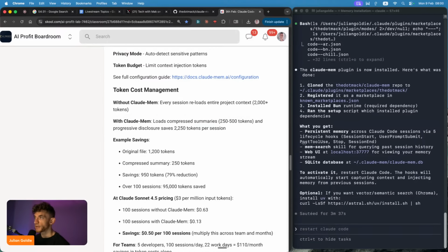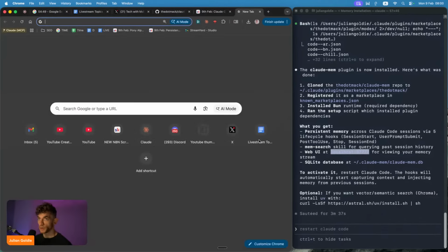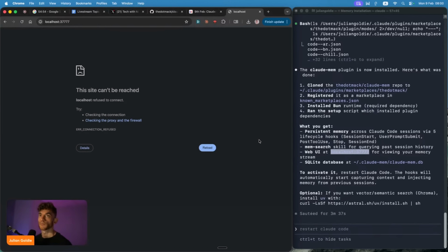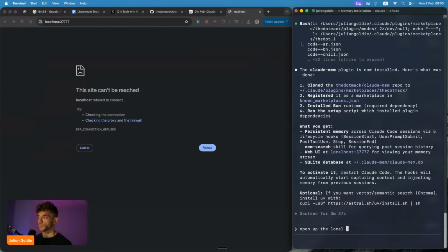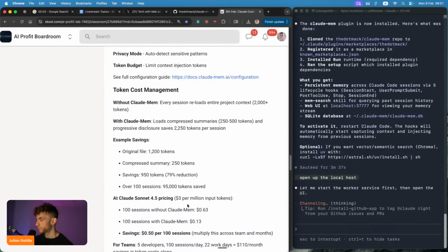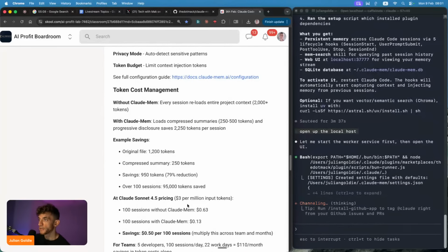You can also see here we've now cloned and set it up. So here's what we've done. We've set up Claude Mem, registered it, installed it, ran the setup, and we now get persistent memory. Plus, we can actually see past session history via this localhost, right? So if we go here, we can check out the web UI in a second.